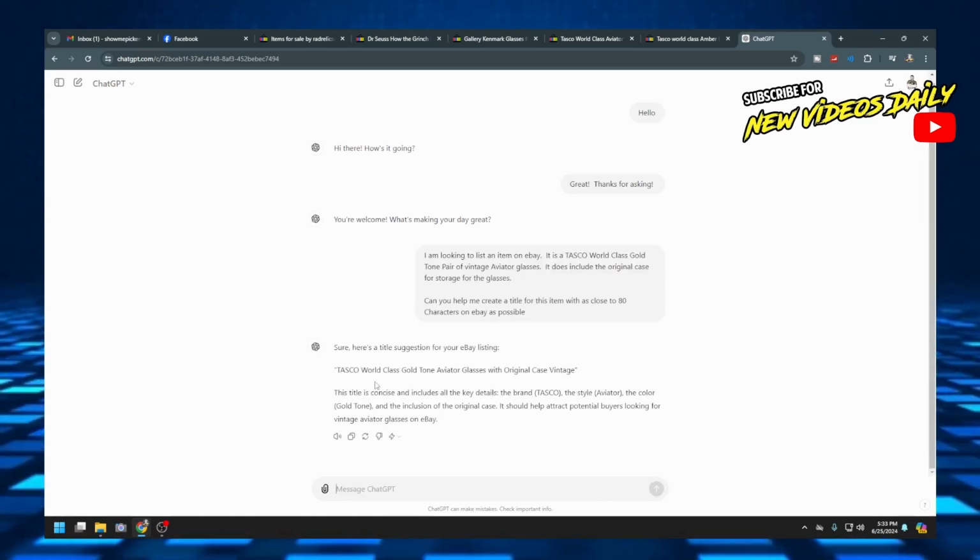So sure, it says Tasco world class gold tone aviator glasses with original case vintage. So that gives you your 80 characters. And it says the title is concise. It will include all the key details, brand Tasco, style aviator, the color gold tone, and the inclusion of the original case. It should help attract potential buyers looking for vintage aviator glasses on eBay.